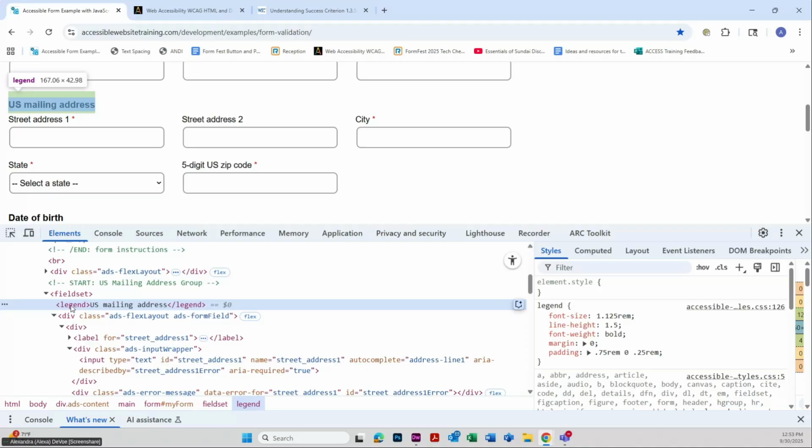In this case, it's using the legend tag. And this will allow a screen reader user to have the US mailing address heading announced. If you use an H tag here, it will not announce it unless you use programmatic ARIA described by or labeled by on the first field.